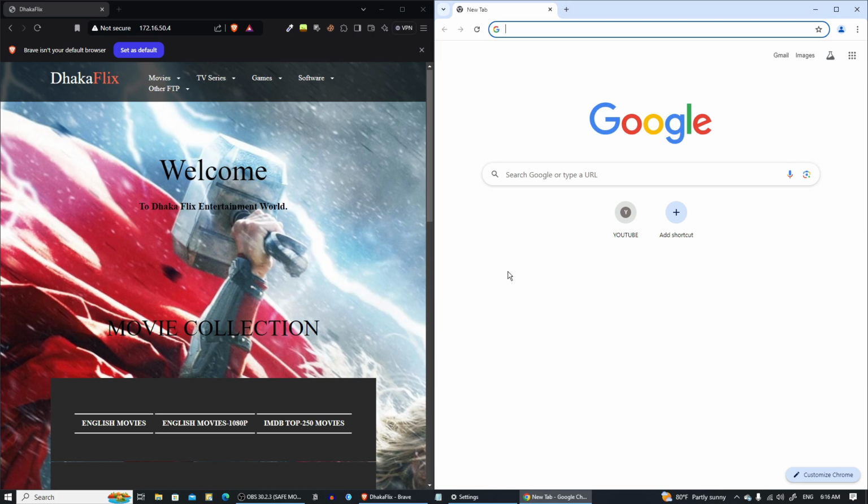But wait, I have a tip for you. If you want to split the screen into more than two sections, drag a window to the corner of the screen and it will snap to a quarter of the screen, like this way.